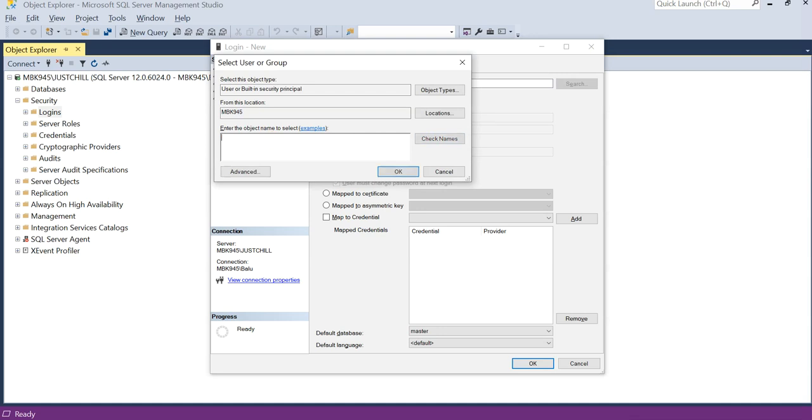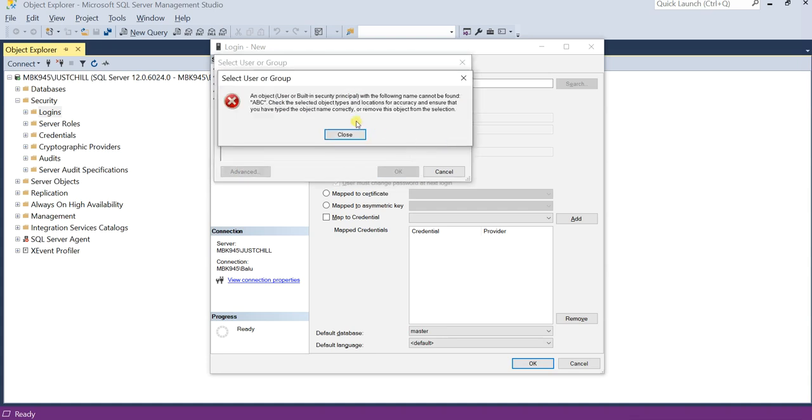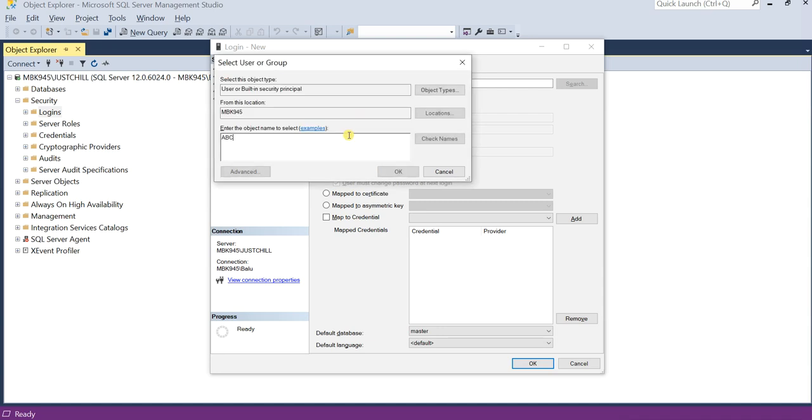Suppose I give some random name which is not present at the Windows level. See here, an object with the following name cannot be found. So this user is not present at the Windows level. So we cannot give other users with the Windows authentication mode. Only the authorized users at the Windows level can be given.